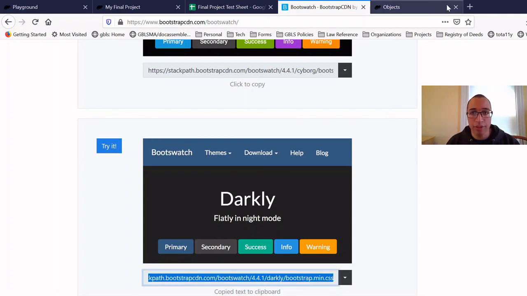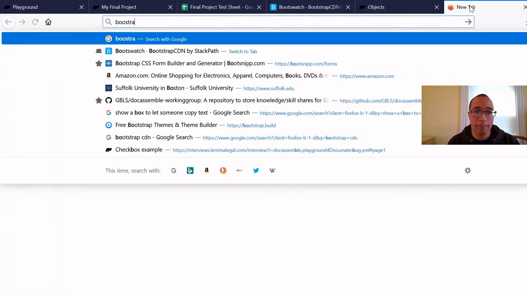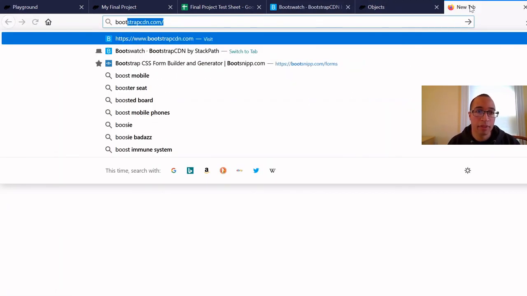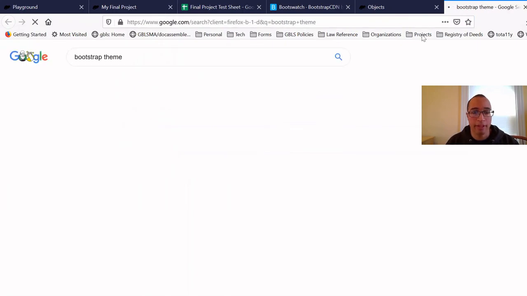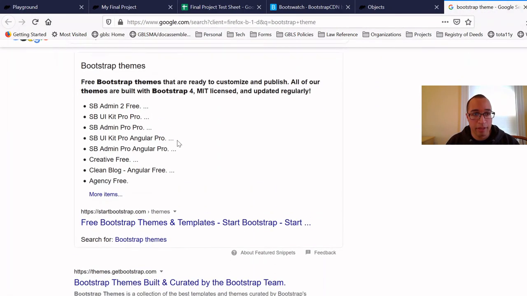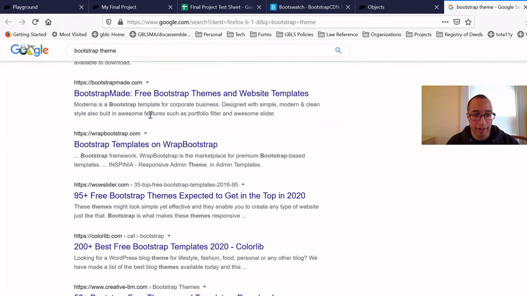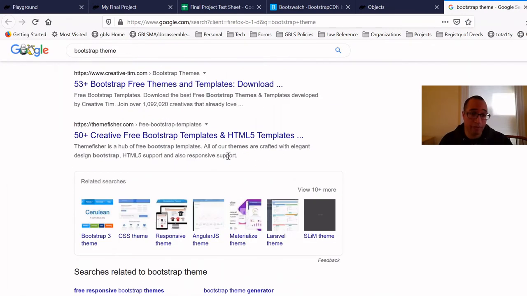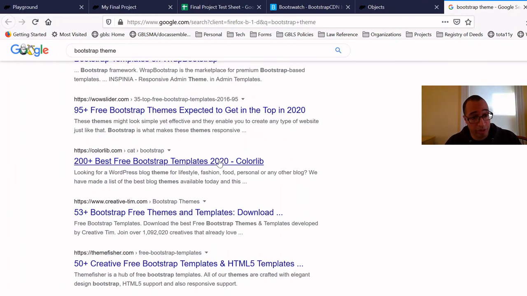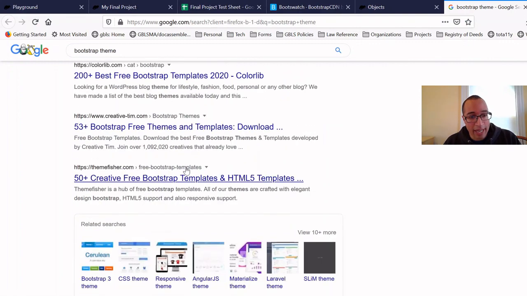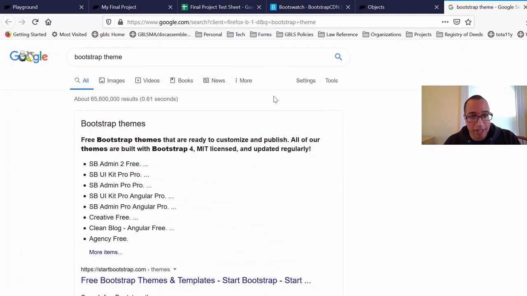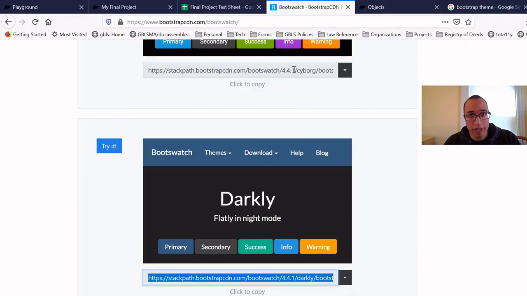But if you just Googled Bootstrap theme, you'll see that there's tons of results. Bootstrap is a really popular base for websites. It was created by Twitter, and there are dozens of, if not hundreds of themes you can choose from and just download and use pretty easily. I would say that if you're just trying to make small changes to your look, choose one of these ones on Bootswatch from the CDN. Those are going to be really the easiest for you to install.